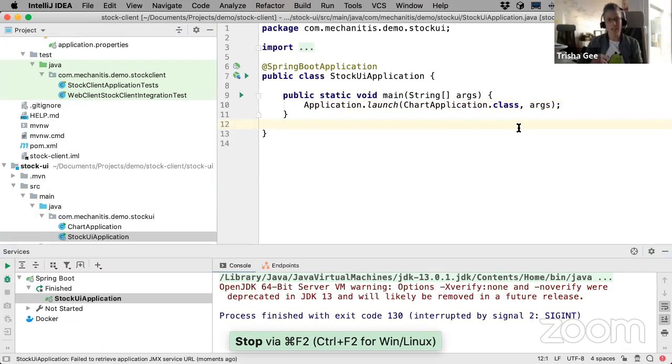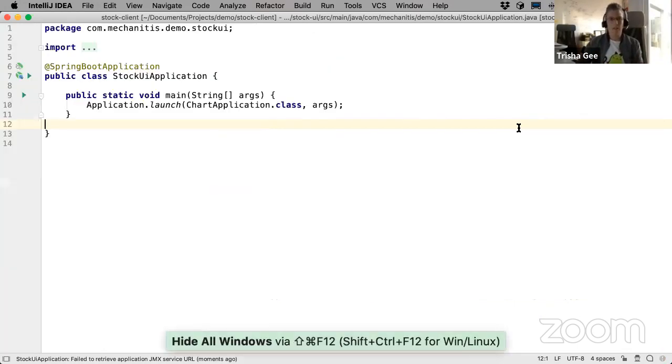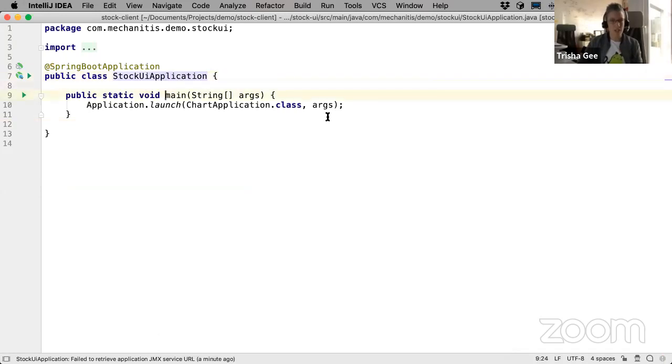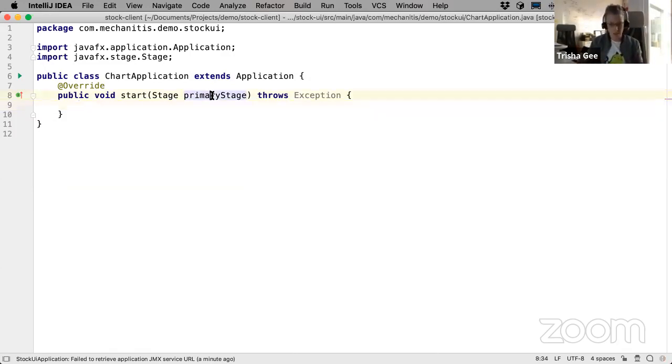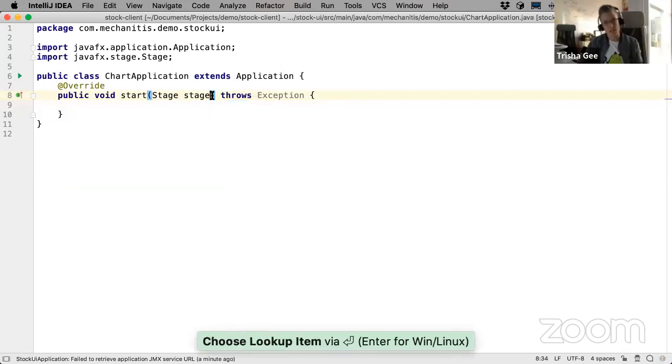Okay, so now let's carry on wiring this together in a Spring Boot kind of way. We don't need to use this one anymore. The Spring Boot application is done with. We just need to go into chart application. Now, chart application, the start method takes a primary stage, and this stage is the thing that you're going to use to draw on and to create your UI. I would actually quite like to rename the stage because I only have one stage, so let's call it stage.